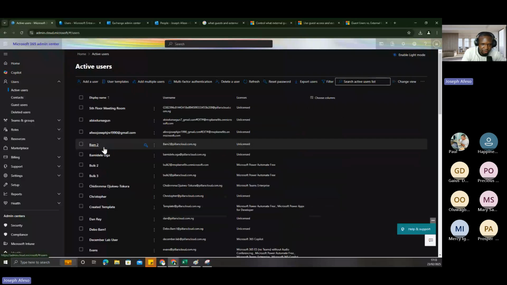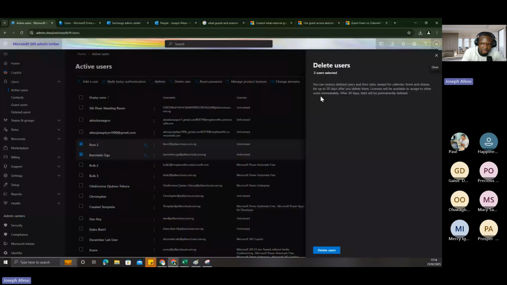Now we want to delete an account permanently, and let's look at how it goes. So let's say, for example, this same BAMS2, I don't know what you've done to us, but we're going to get rid of you now. Or Bamidele and Bamidele Oga, you can delete multiple users at a time. So you just click here and then it will say that you can restore deleted users and their data except for calendar items and alias. This is what I wanted you to know.